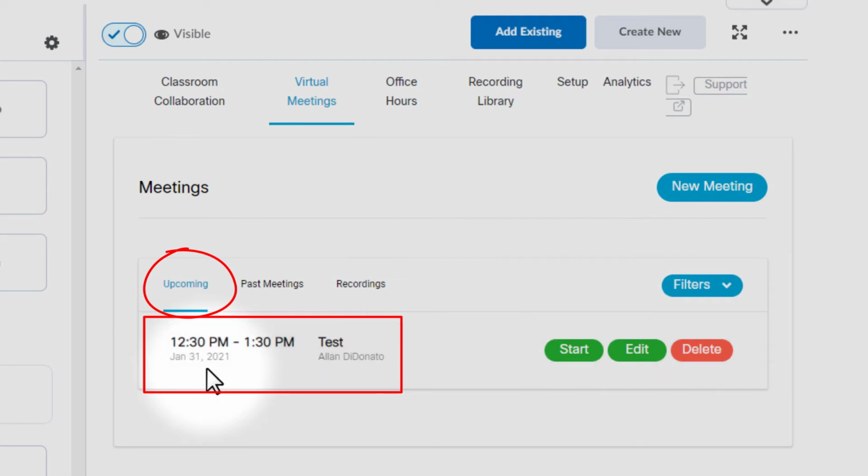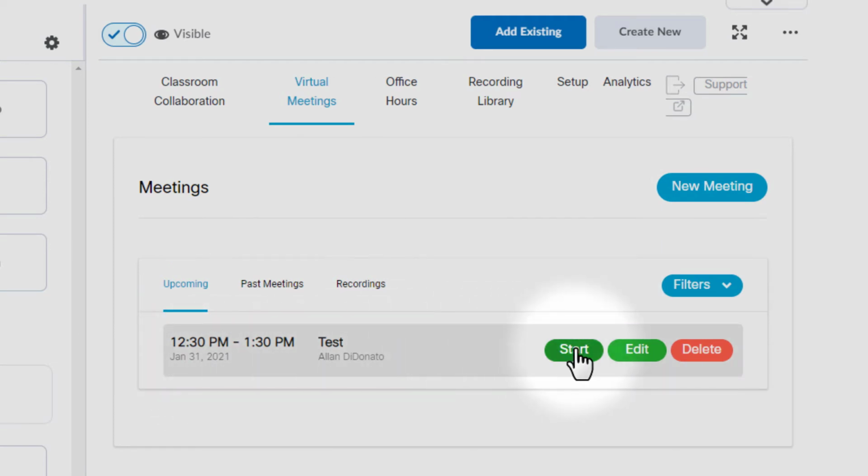When I want to begin that meeting, all I have to do is come over here, hit the start button, and the meeting will become live. The students will be able to log in similarly, so you could teach your students to go into the link, come into virtual meetings, and then join the meeting according to the buttons that appear below.